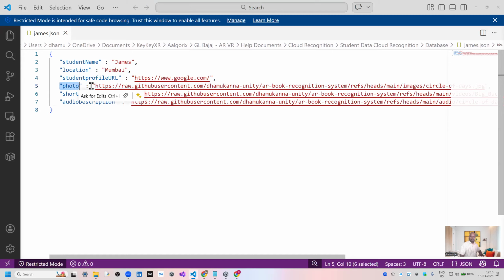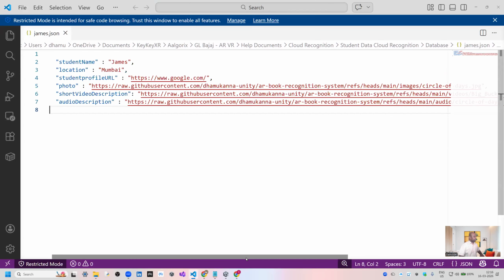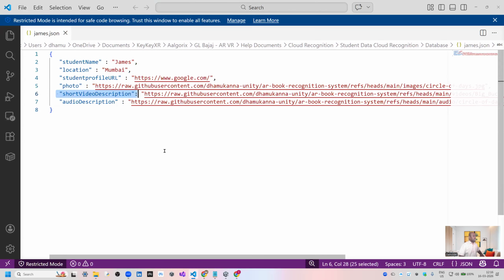What I'm doing, uploading the photo to a website, then copying the public address and pasting it here. If I copy this public address, I'll get one image, a random image I just stored there. Then video description. Again, I cannot store the video directly here. It's a text document. So I'm uploading the video to GitHub, copying the URL and pasting here. In Unity, we should write code to process the image, the video, and the audio. We have to write separate code for that.